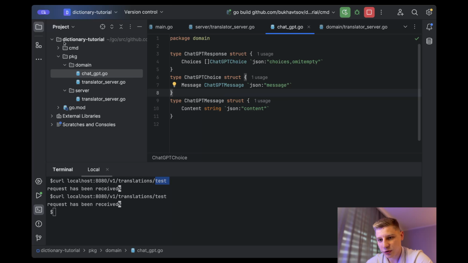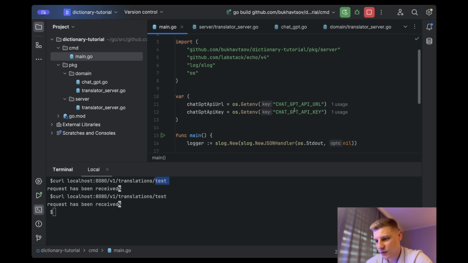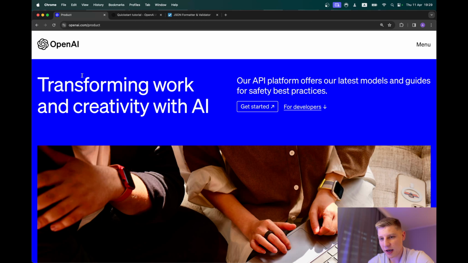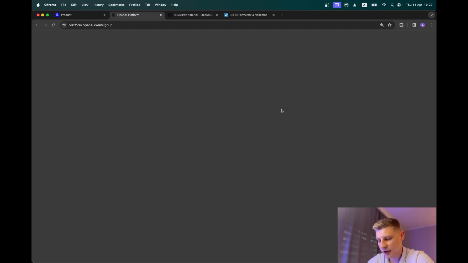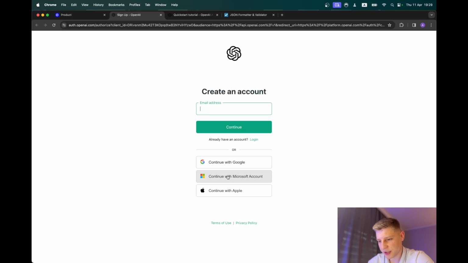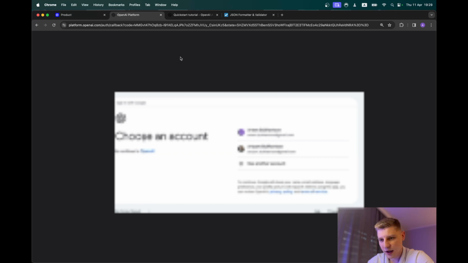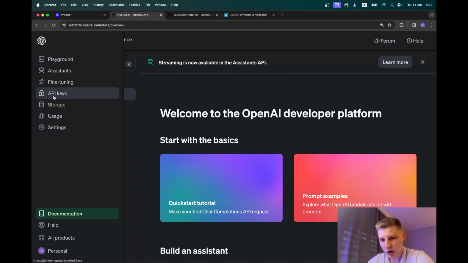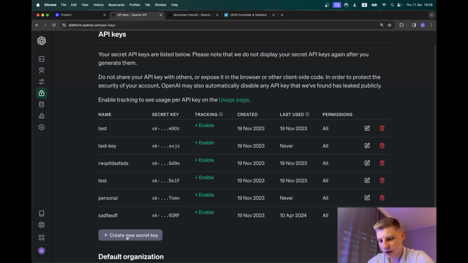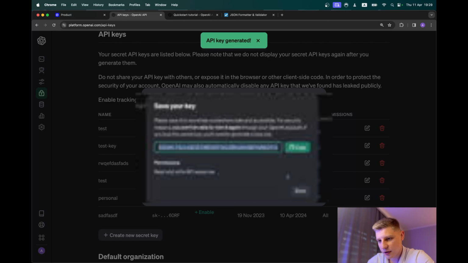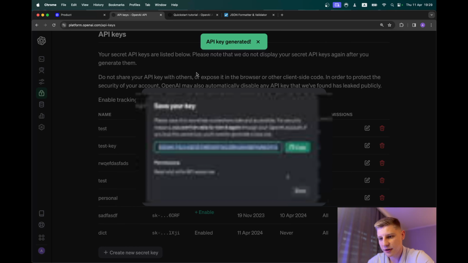I will show you now how to specify this ChatGPT API URL and ChatGPT API key. For that, we need to open this website, openai.com/product, click Get Started, and sign in or sign up with one of the following options. I prefer Google. And then we need to go to API key section and create new secret. I'll call it dictionary. And here my newly created secret.